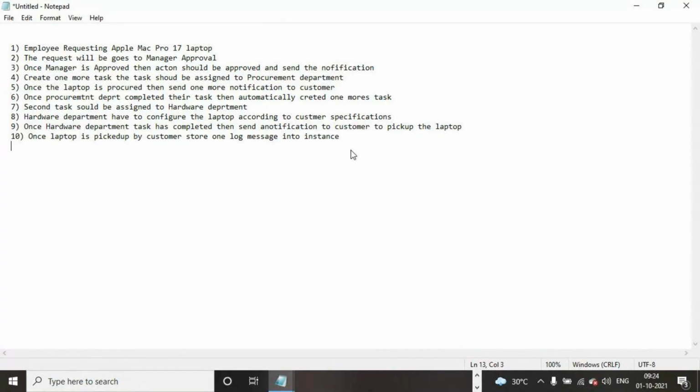So these are the steps we have to complete while creating the workflow. Once an employee requests an Apple MacBook 17 laptop, first of all, the request will always go to manager approval. In every organization, the process will be the same. Once the manager has approved, the action should be approved and a notification sent to the customer, saying your request has been approved by the manager.